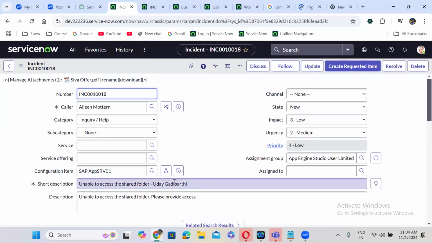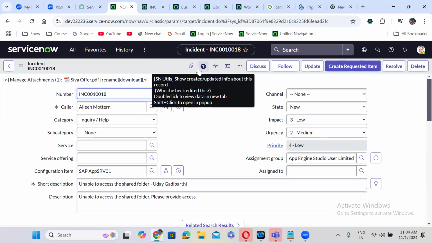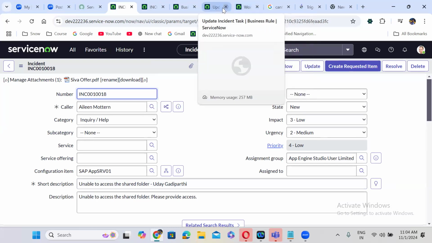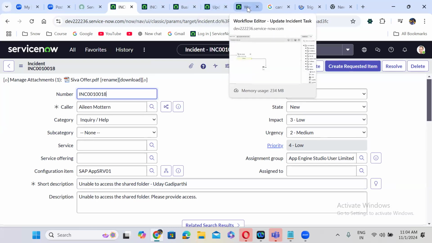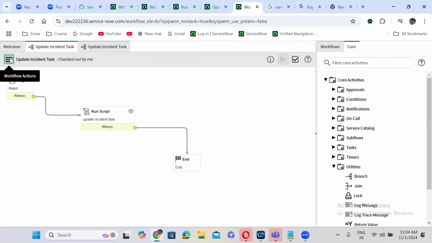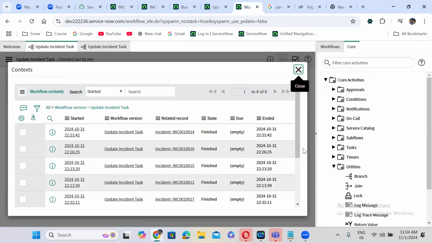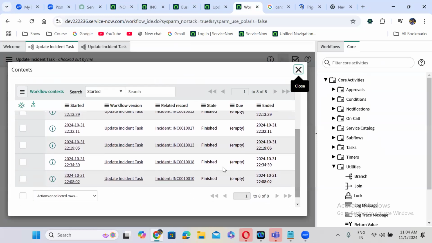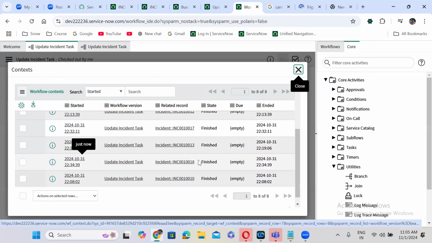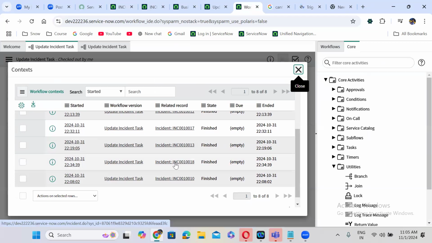So without changing this short description, this incident task workflow has run. That is the problem. You see here. You just go to the show context. 10018, right? 10018. So without my changing the short description, the workflow has triggered. As it has already triggered, second time it is not triggering. That is the problem.